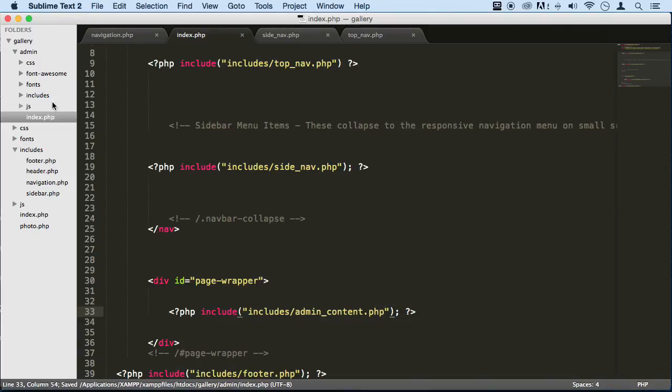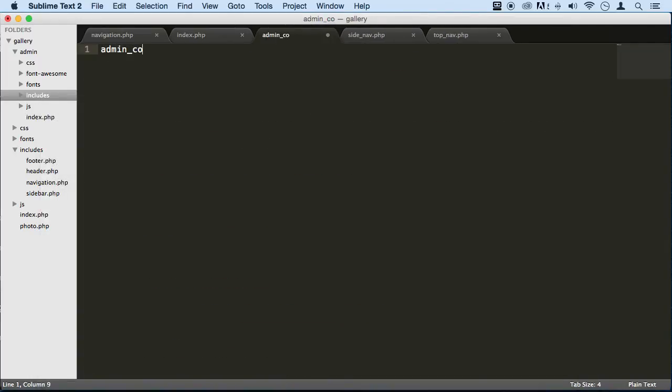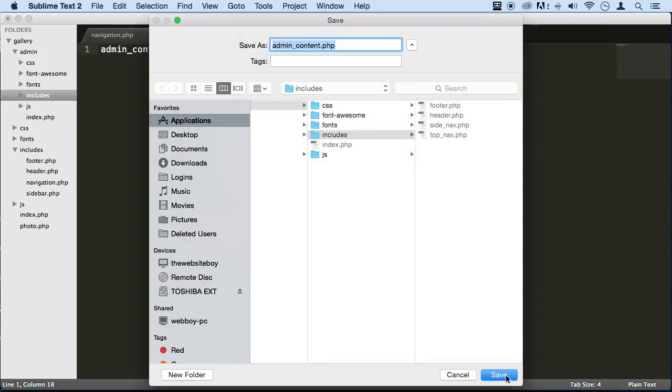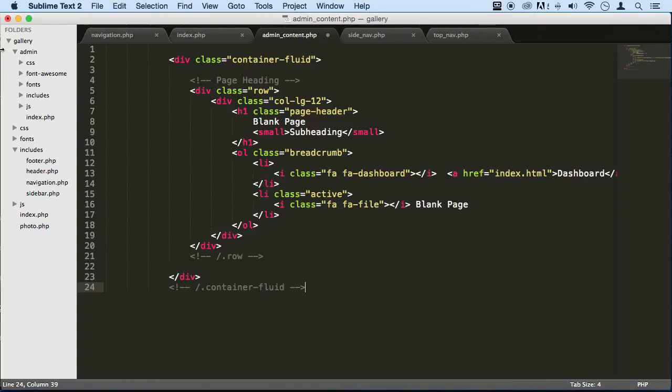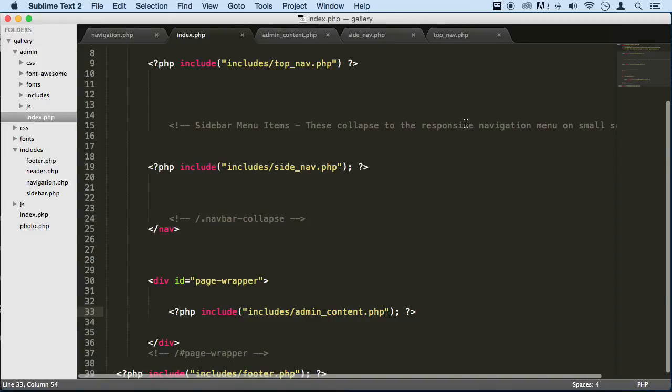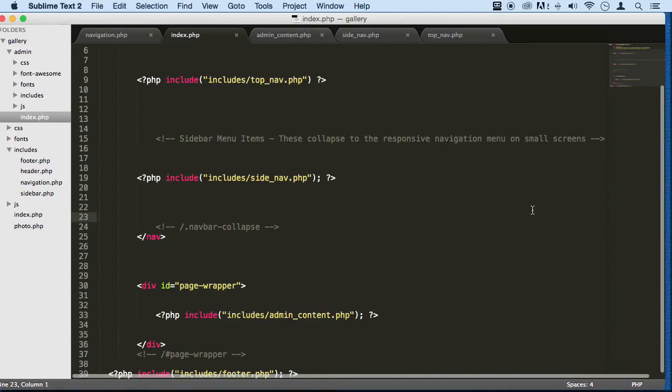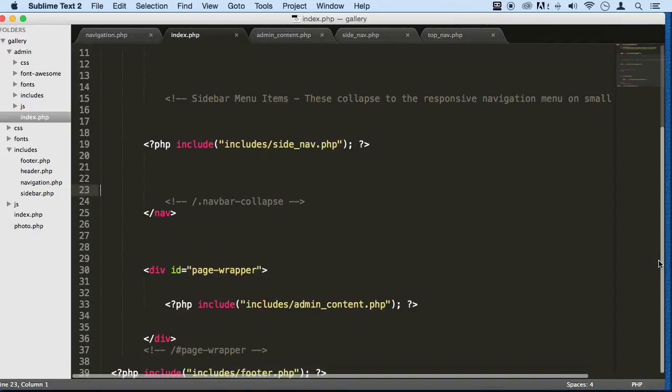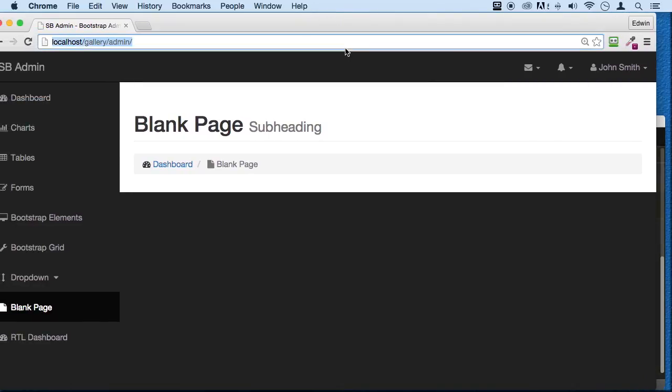Save. Let's go to includes, right click, new file, admin_content.php. Command S or Control S. Save, and then paste in there. That looks good, right? That looks really good. Let's go back. So we have a lot less code here. I think this is going to work really well. Let's go back and see if we didn't break anything.